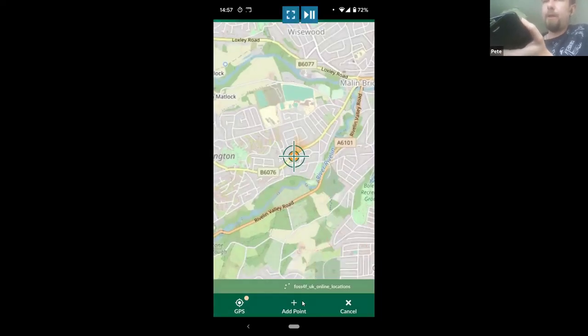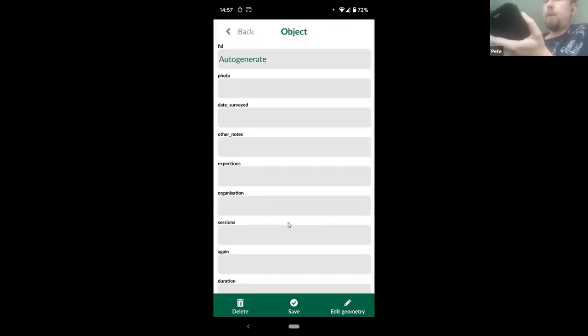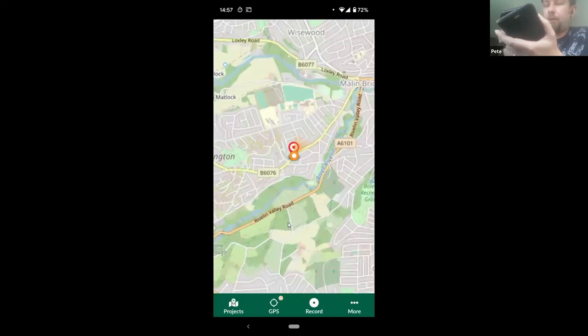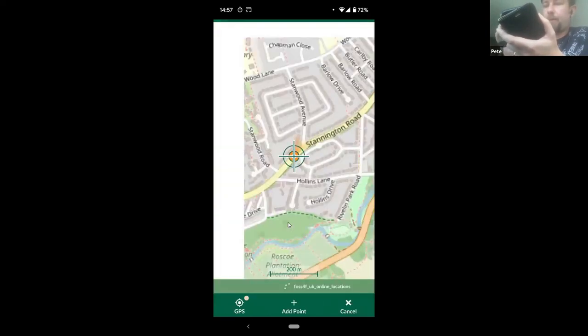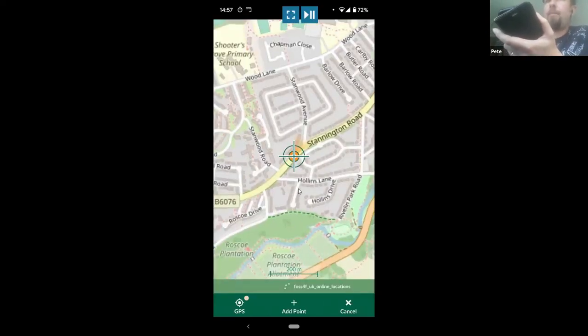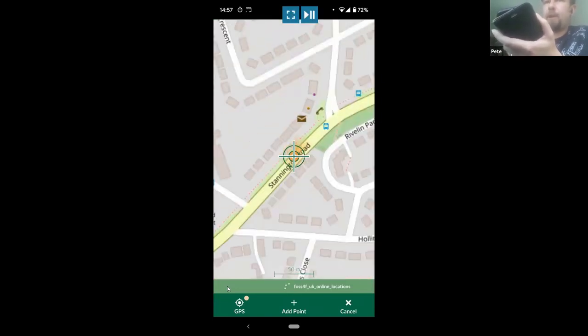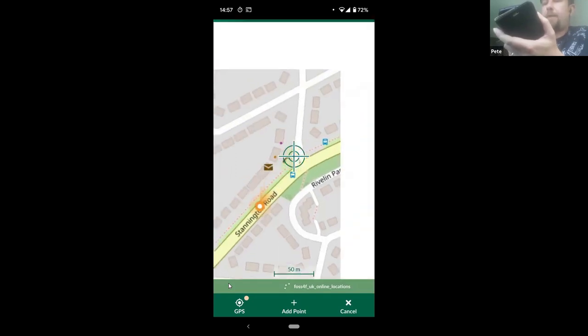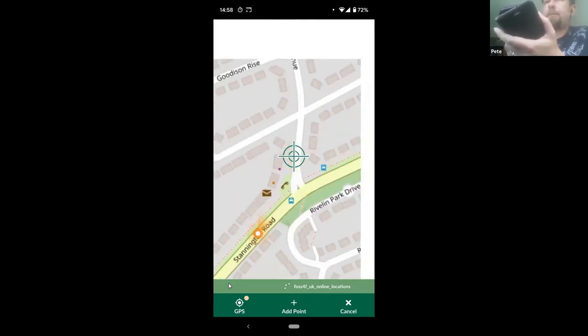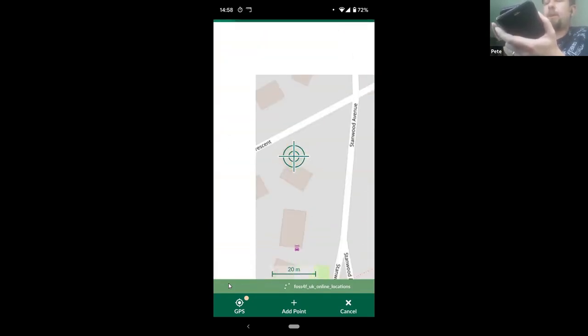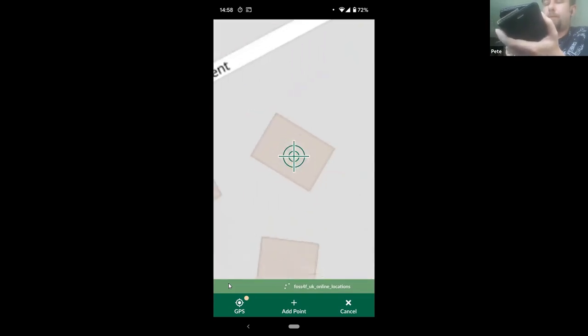And if I just press add point at the bottom there, this then allows me to add a point in a given location. Sorry, let's click record, that's right. At the moment, that's just where my location is. If I press the GPS button at the bottom. Otherwise, I can pan the map around to precisely position a pin exactly where I want it before pressing add point.